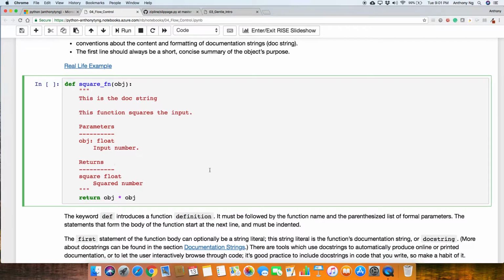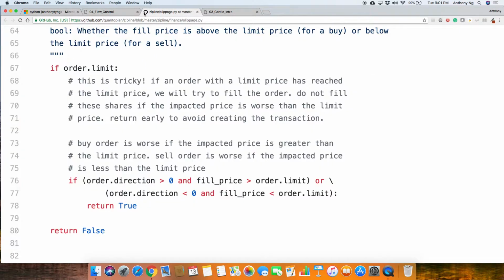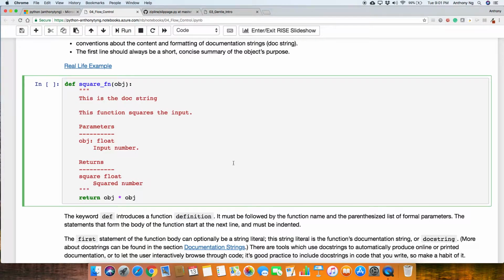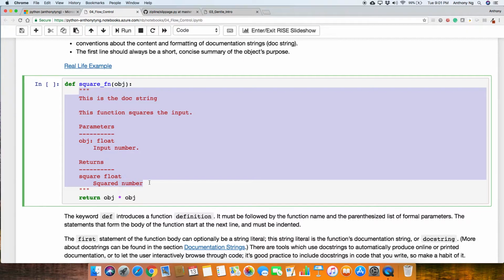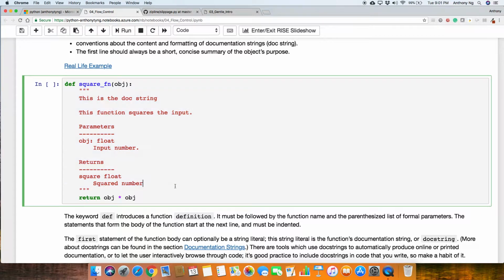Okay, so this is the square function. I copied that from here just to illustrate what you can use this for. So define the square function, and then the input is the object, and this whole portion here is basically the docstring. Okay. This function squares the input. You have the parameters, meaning what are the input parameters? It is a float, input a number, and what is returned is actually a squared float. The number is being squared. Where does it ever square? It is actually under this return.